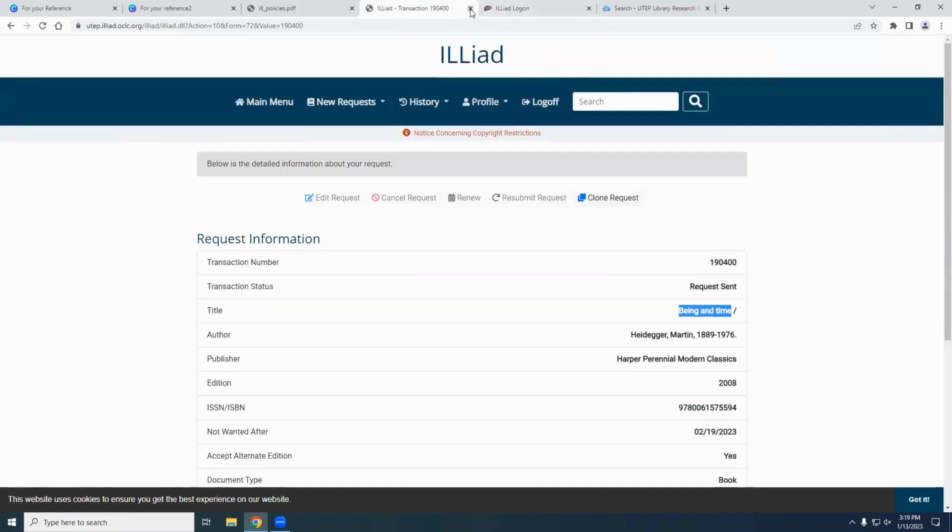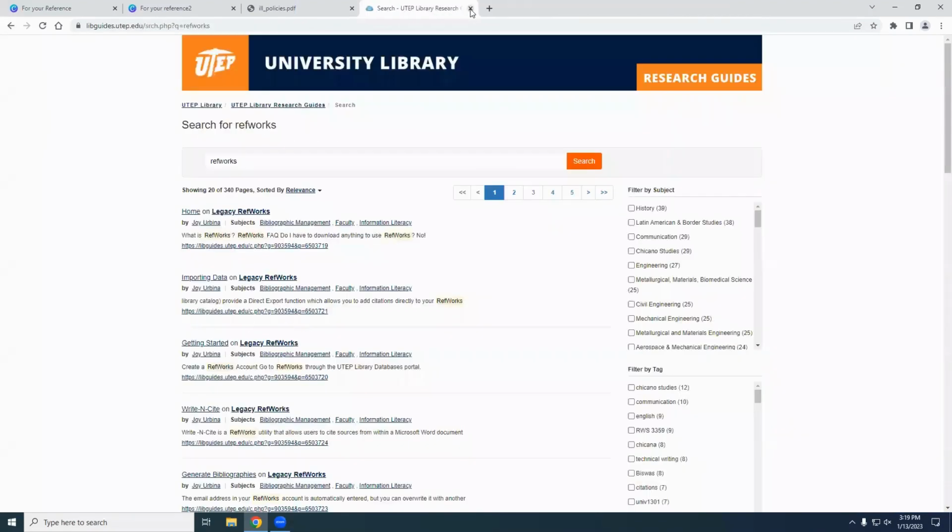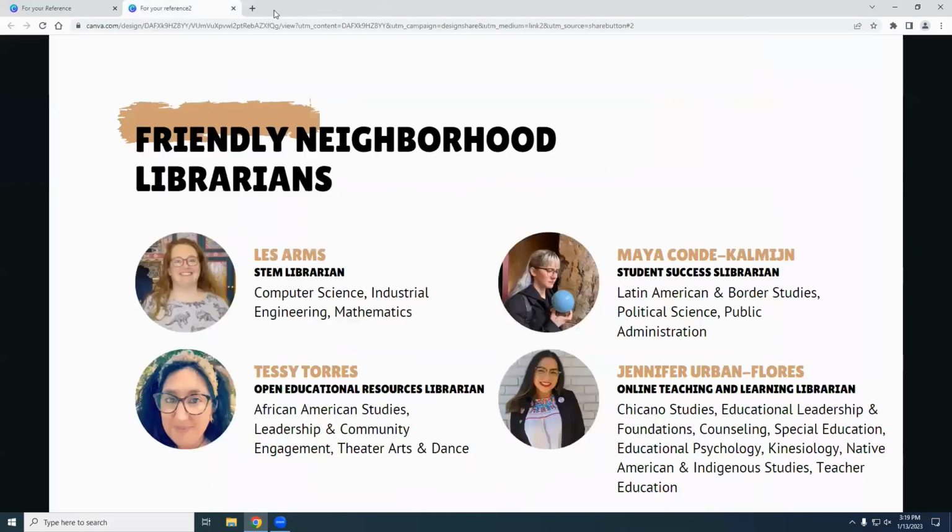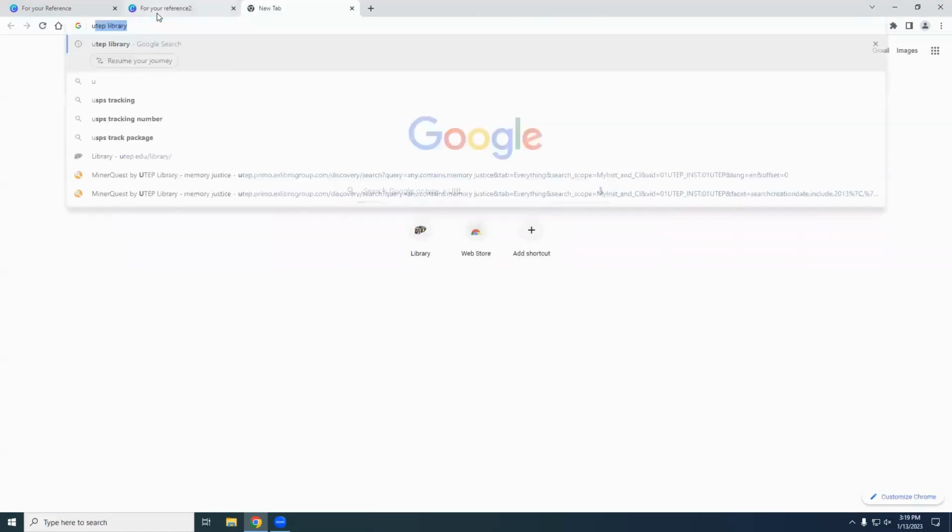I'll go ahead and close my tabs here. Okay, the public library doesn't have a copy. I'm just gonna Google that for you. See that or not. Oh, are you doing this one?